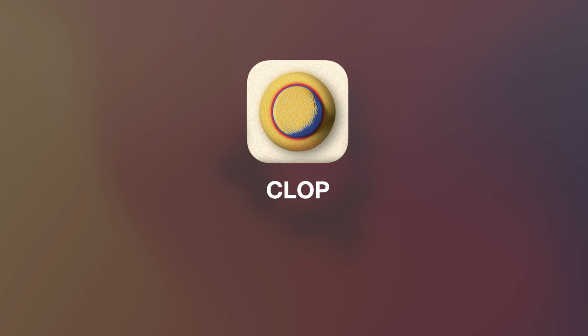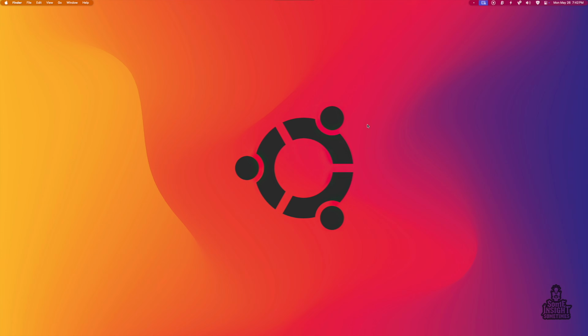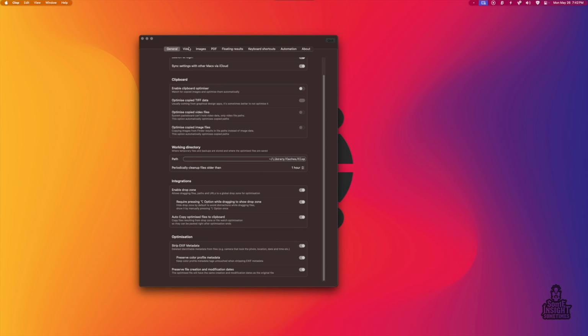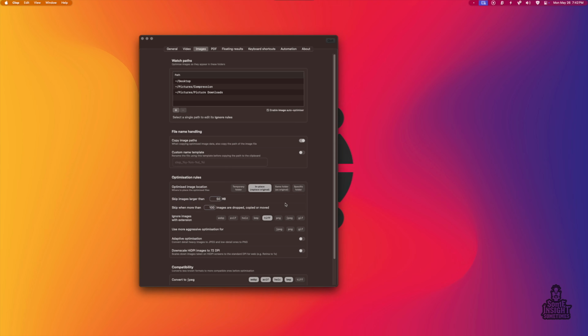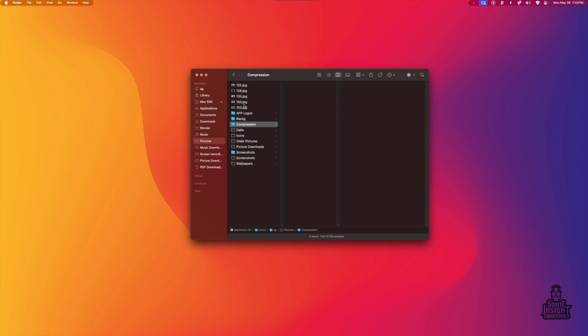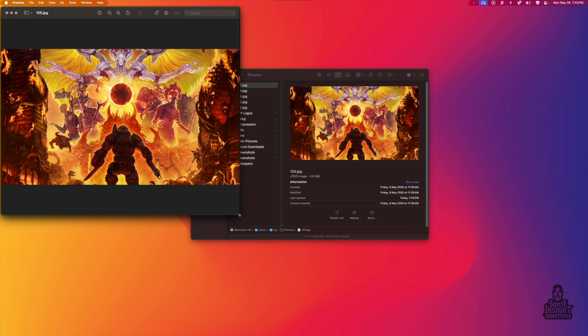30. Clop. Clop is one of my favorite compression softwares at this point. I mainly use it to just compress certain folders like screenshots and web image downloads. It also automatically removes the EXIF data of any picture that you give it, which deletes a significant chunk of the file size.